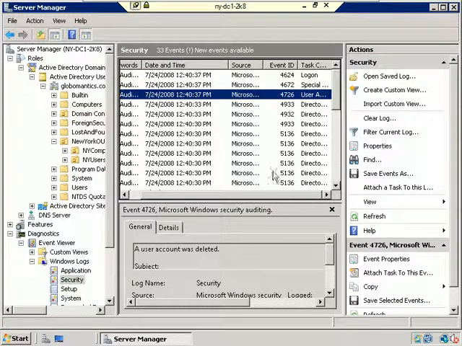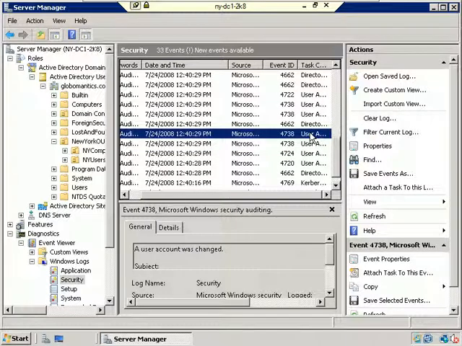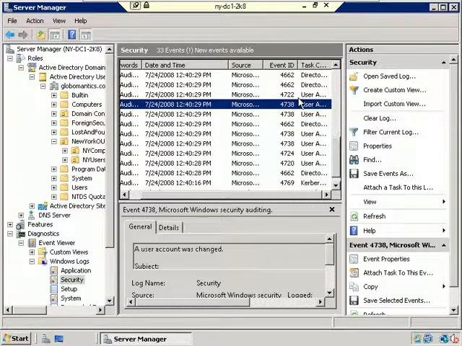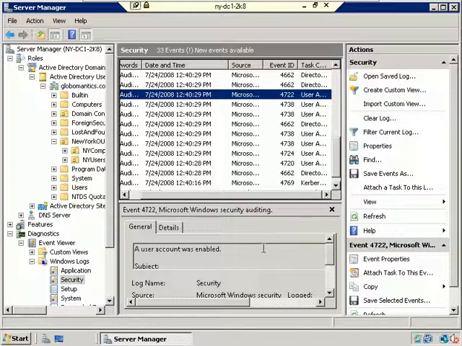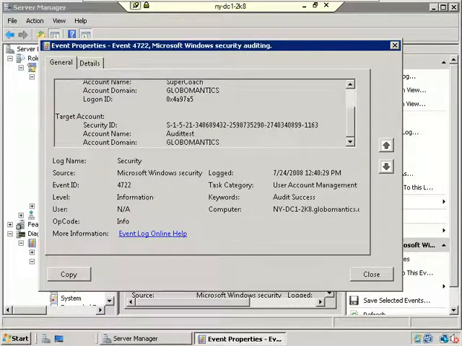Let's go back over here to our security log and scroll down and see what else we have. We have some user accounts were changed. So we have a couple of those. A user account was enabled. Let's open that one up and see what's in there. I've got SuperCoach doing the action again. Here's audit test. Looks like we have successfully enabled the audit test account.